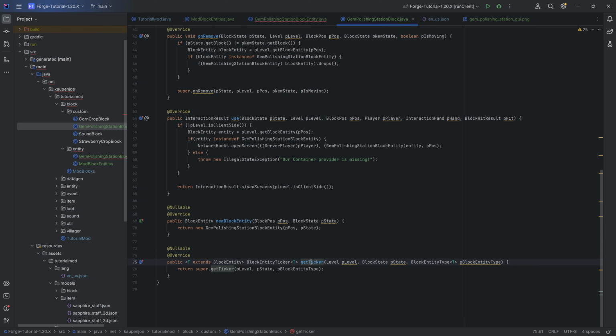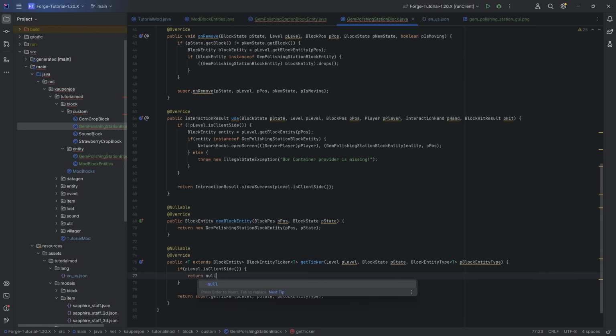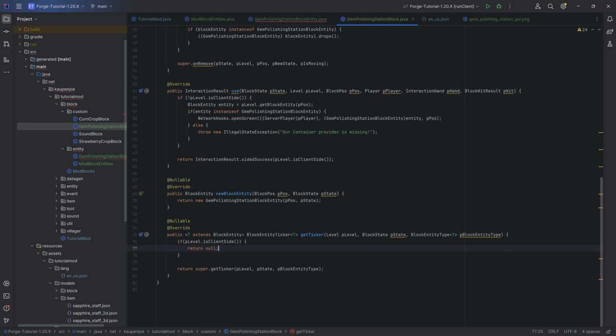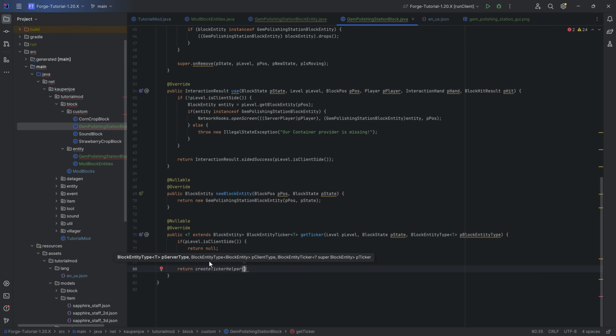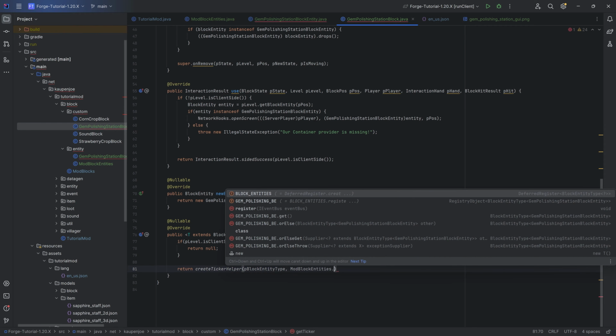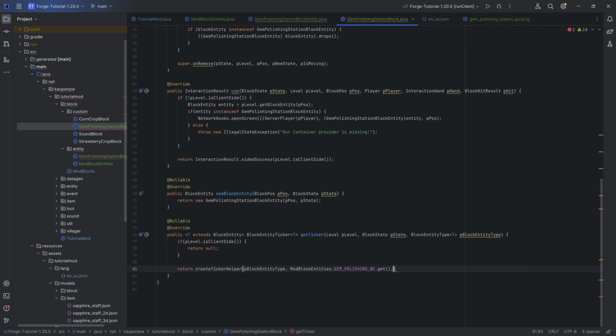And then lastly, in the getTicker method, this is basically where we are going to define a tick method that is going to be called in our block entity every tick, so basically 20 times a second. The first thing we're going to ask here is pLevel.isClientSide. And if this is the case, then we're going to return a null right here. But if that's not the case, then we want to return the createTickerHelper method, passing in pBlockEntityType, ModBlockEntities.GEM_POLISHING_STATION_BE.get().